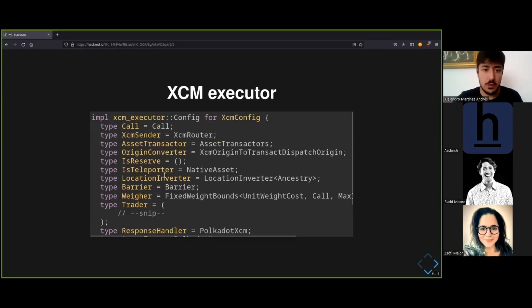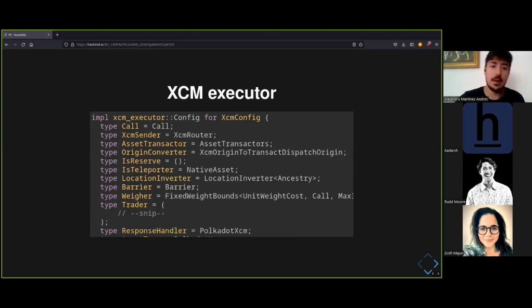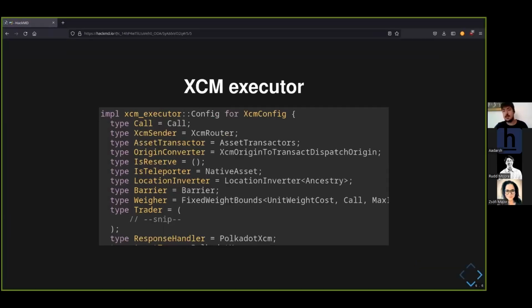Teleportation of tokens, and the location inverter. This has to do with how these origins are understood. They help us with the definition of who can and who cannot execute things, which origins can and cannot execute things in our chain. The weigher is the piece of the XCM executor that takes care of all these weights for the XCM itself.